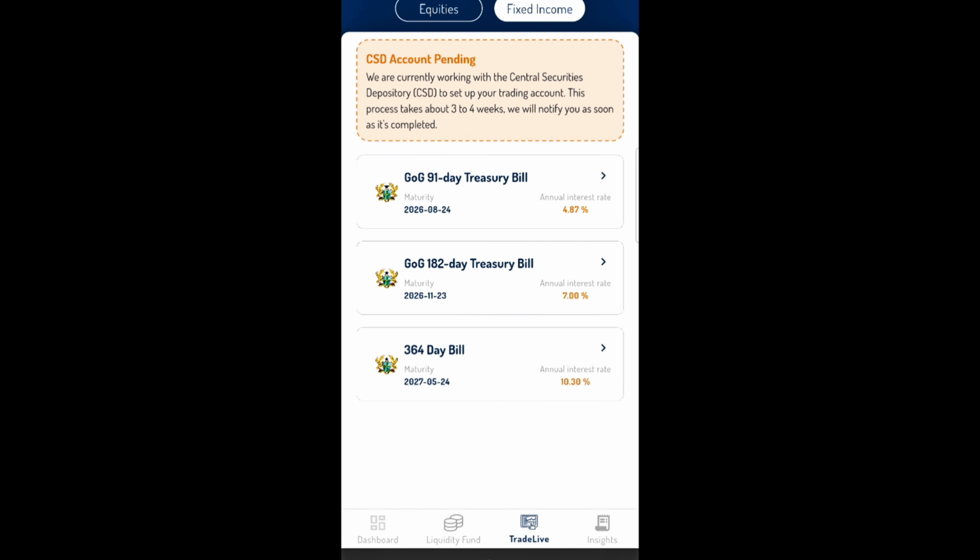This one is the 91-day treasury bill. So if you deposit money into that 91-day, after 91 days, you get 4.87% at the rate now. For 364 days, which is 1 year, you get 10.30%. For whatever amount you invest there, I think at least 1,000 cedis or so, or 100 cedis.